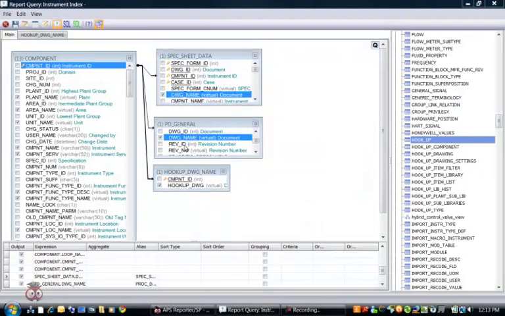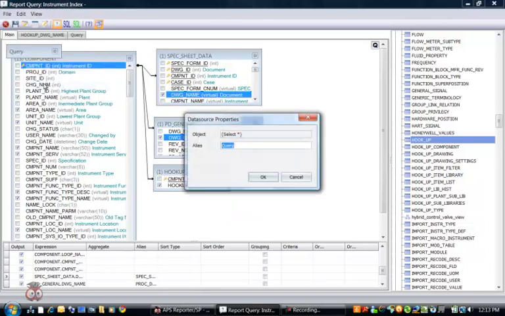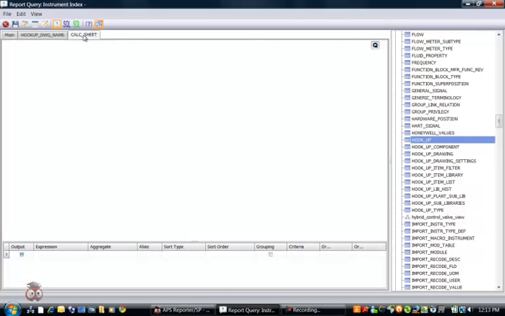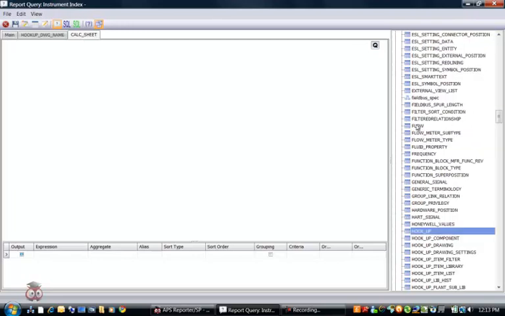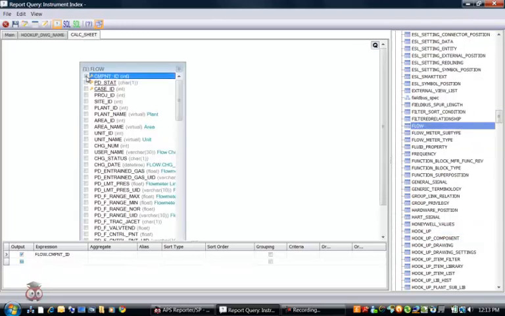Adding the calculation sheet number involves a few more steps, as the field we need appears in 4 different tables. Starting with a derived table, we need to construct a union query with first the flow table, the component ID field, and the drawing name virtual field.